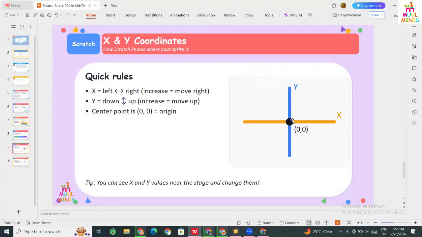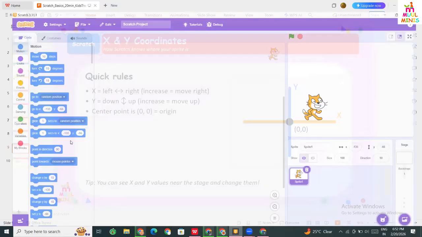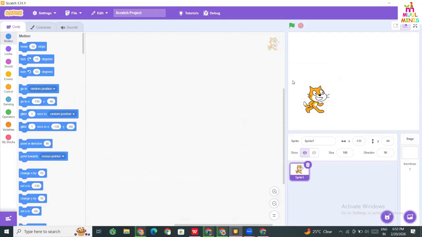And similarly with the y, if the sprite goes upward from the center of the screen, then the value of the y is positive. If it goes downward from the center of the screen, the value of the y will be negative. That's why the value of the y is minus 66, because if we compare it to the origin, it is down towards the origin and it is left towards the origin. That's why x and y both are negative. If I place it here, now it is up from the origin and towards the right of the origin. Now you can see both the values are positive.